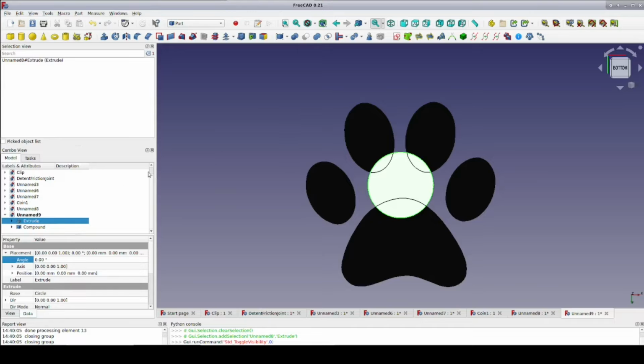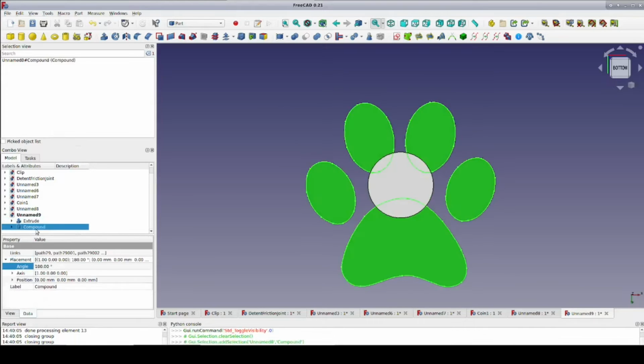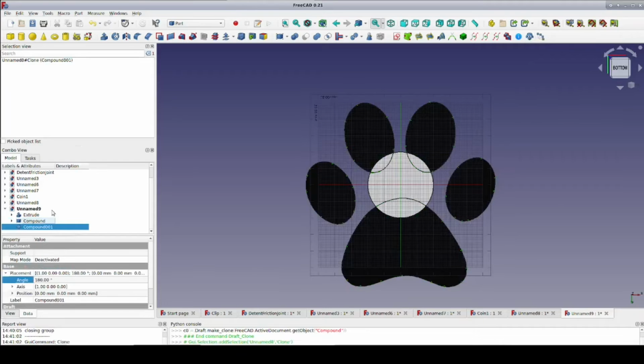Obviously, the drawing is too large. Fortunately, we can solve that easily enough. Select the compound object and create a draft clone.